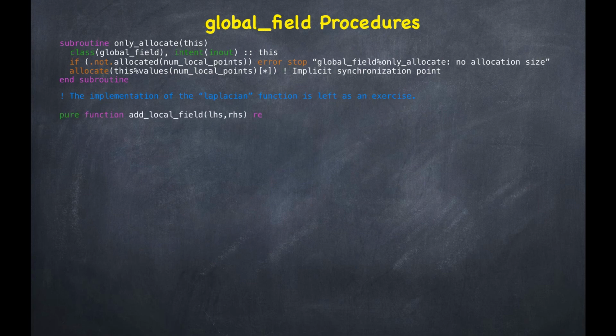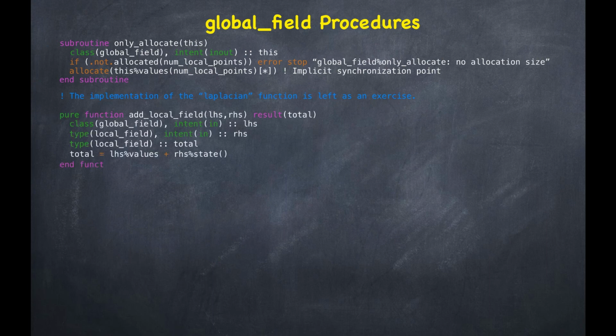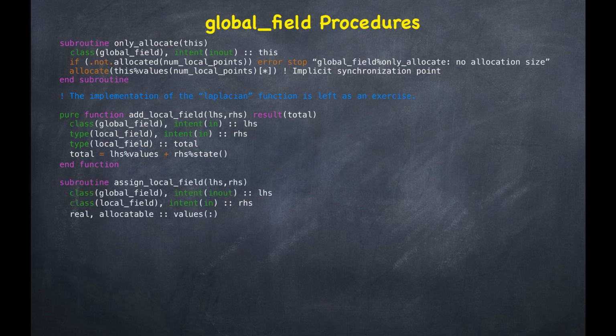All operators bound to the global field and local field types can be implemented as pure functions, which ensures that the entire right-hand side expression evaluation that we saw in the test program in the previous video can take place asynchronously. There is no chance that any of the operators will modify state external to the procedure, and therefore no chance that any of the calculations of one image can affect those of another image. This is true even in procedures that need to communicate, as is required inside the Laplacian operator. Other than the constructors, the one place we synchronize is where we modify state in the user-defined assignment.